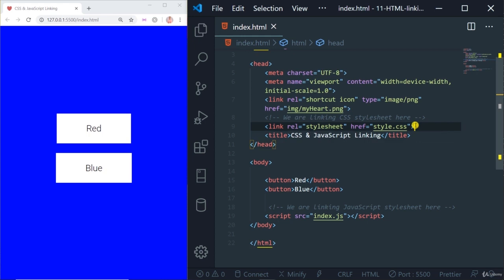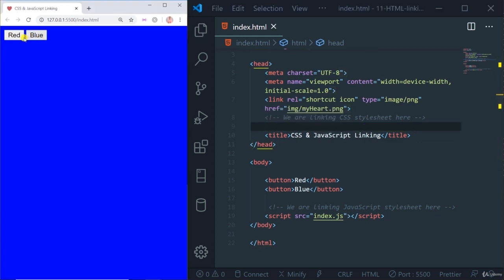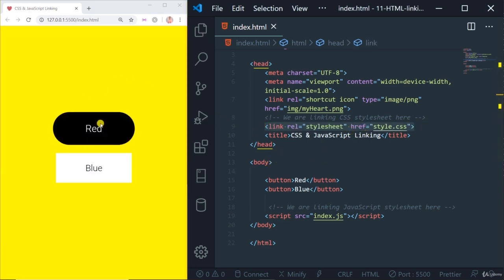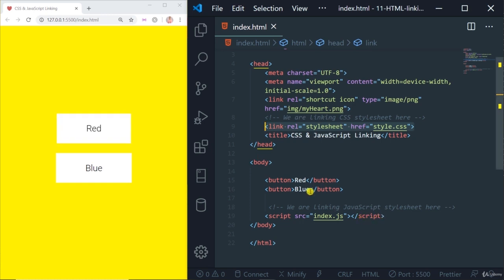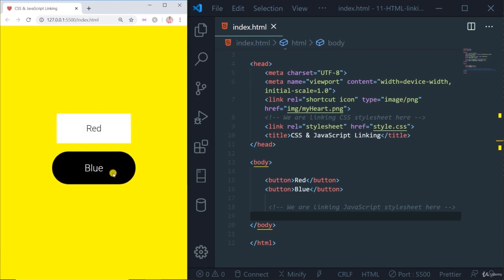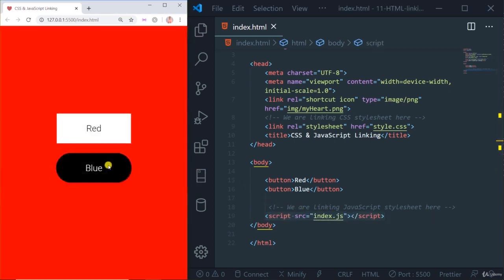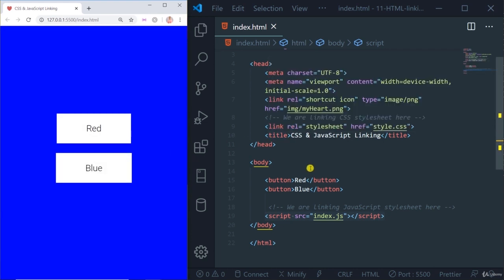So without CSS, this is what we get. If I just comment it out, we still have the interaction, but it's not as clean and it's not as beautiful. So let me just bring back the CSS, and then we have these beautiful buttons and interaction effects. And without JavaScript, nothing's gonna work, even though everything is beautiful. So with JavaScript, we can add interactivity to our web and manipulate the DOM. So this is how CSS and JavaScript are really important when it comes to front-end development.